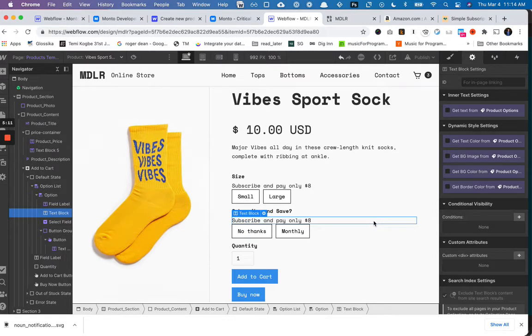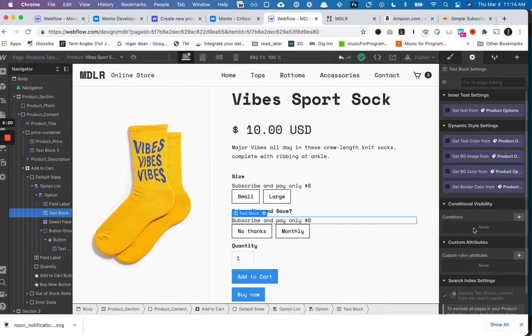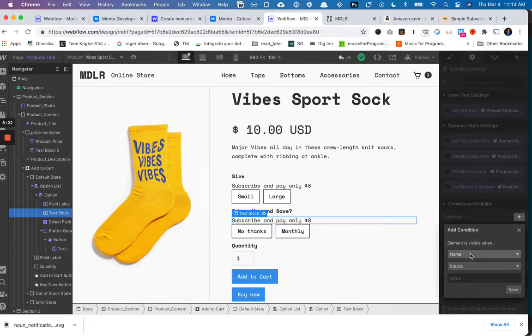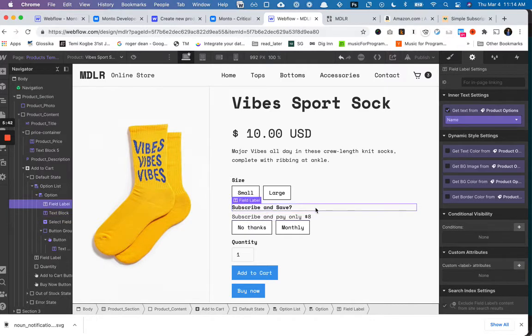Now, in order to get it to only appear under this particular option set, what we're going to do is go to conditional visibility. This is by highlighting the element, going to the settings panel here, conditions, and we're going to say element is visible when name equals subscribe and save. And I'm going to make it so the option set title is written exactly here. And what that does is it reduces it from all other option sets, and it only appears in the relevant option set, which is subscribe and save.